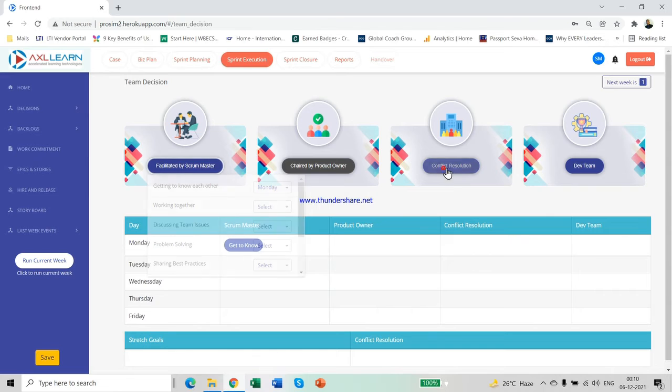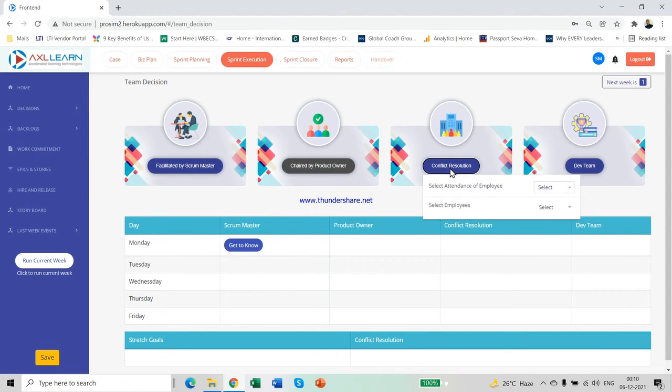The next is conflict resolution. During the course of the project, if there are conflicts in the team, the Scrum Master can use these options to respond.